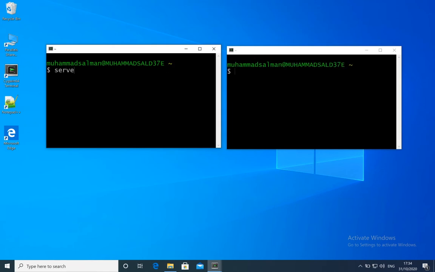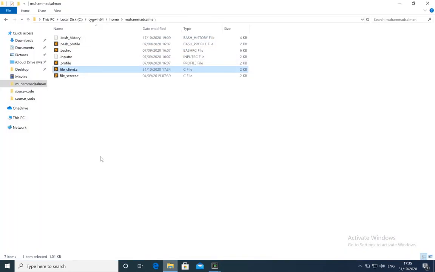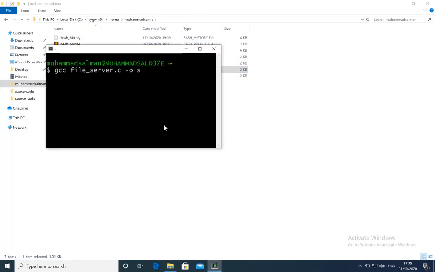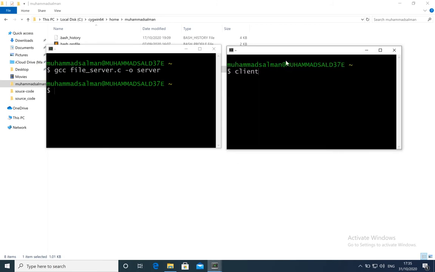Let's say this is my server side and this one is my client side. Oops, client side. So for the server side, let me call it, I suppose that there is no server, right? So I will call it server. Finally, without error, I created the server, and then here I'll do the same thing.